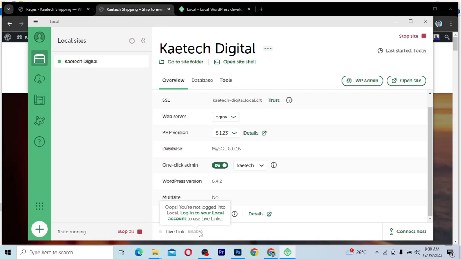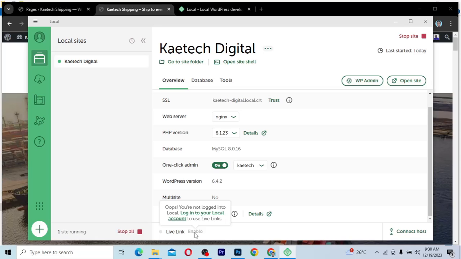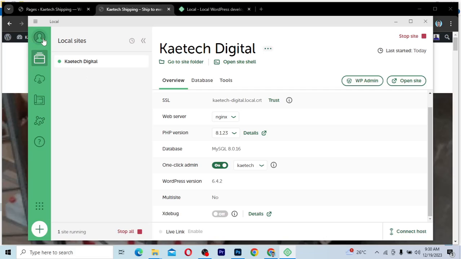To enable this, I hover over Enable over here, and then it says, oops, you are not logged into Local. Log into your Local account to use Live Link. So meaning that if you want to use Live Link, you need to log into your Local account. As you can see, you don't see any account.